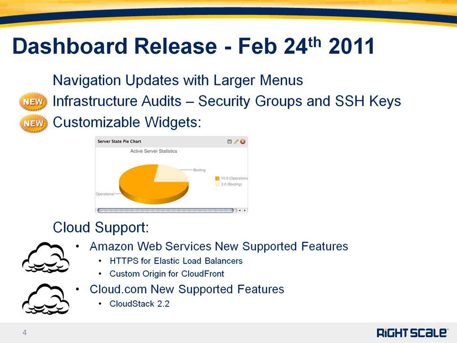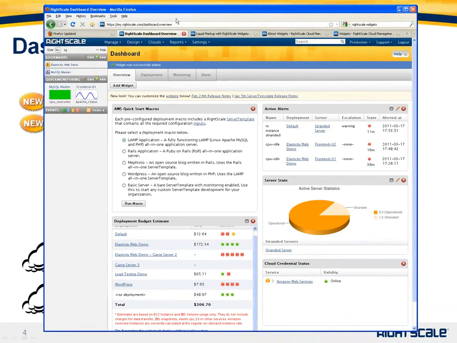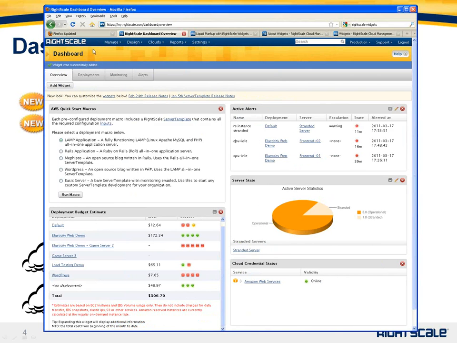The dashboard release we pushed out on February 24th. Some of the higher level stuff that I wanted to point out in this release: first, we updated the navigation at the very top of the dashboard. We were hitting up against some limits in the width for both design components and clouds if you had a lot of clouds added. So now you'll see a pretty slimmed down version of the top nav, and we want to basically get out of your way as much as possible for what you're doing inside here.